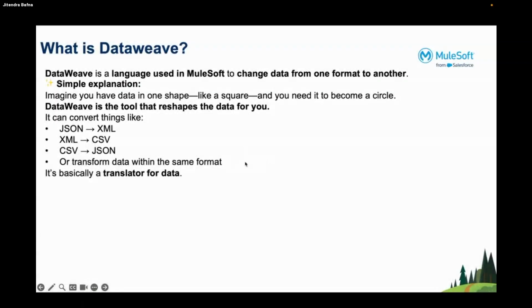Okay, let me go back to my presentation. DataWeave is a scripting language provided by MuleSoft. The DataWeave language is completely developed by MuleSoft to change data from one format to another. DataWeave is a tool that transforms data for you. It can convert from JSON to XML, XML to CSV, CSV to JSON. It can transform one format to another very easily. It is basically a translator for your data.